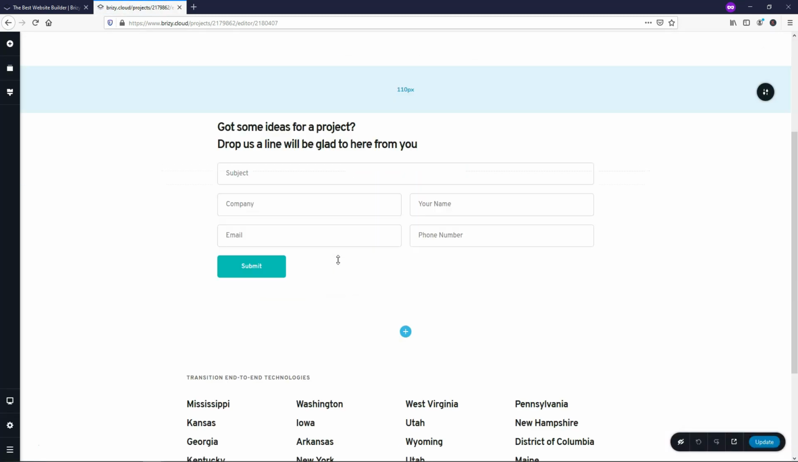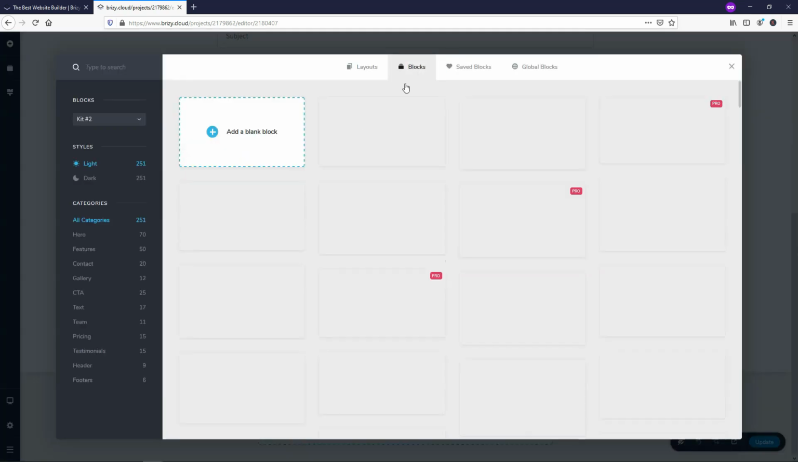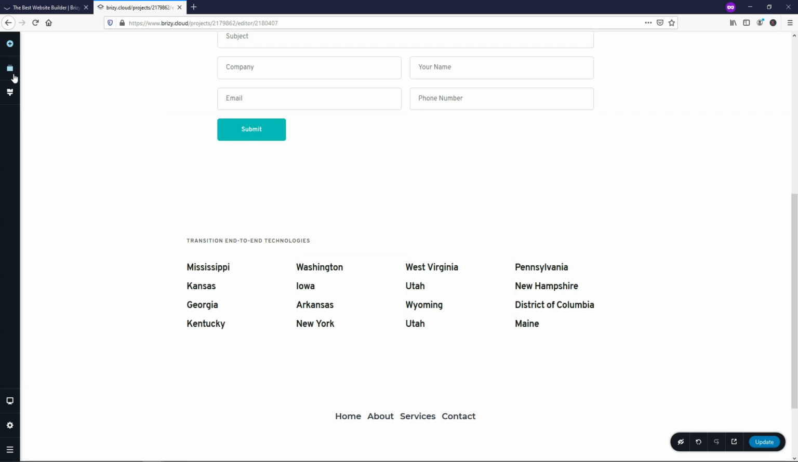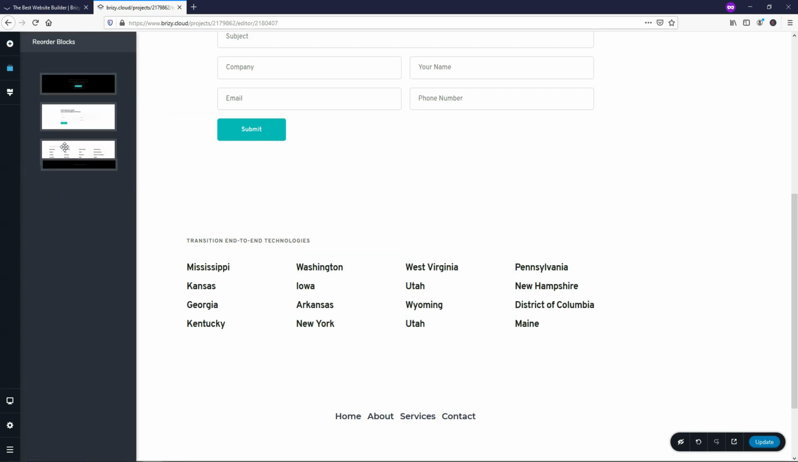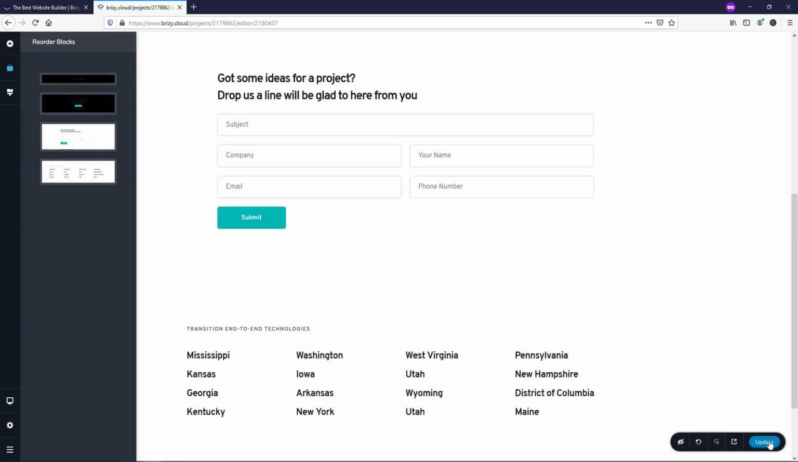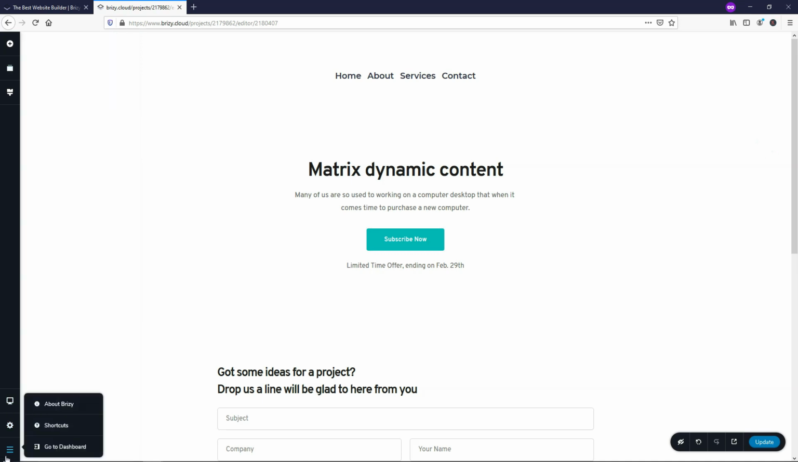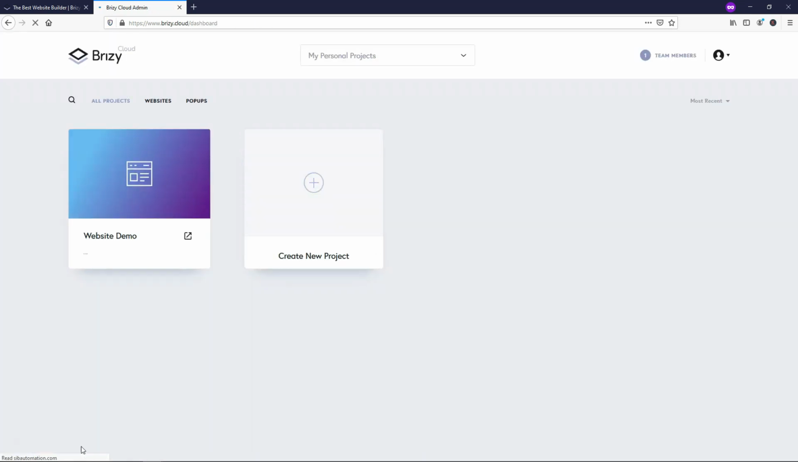And what we're going to do again is just add a new block, global blocks, and our block that we saved there, and we can reorder it and just drag it right up to the top and update it. So if we were to go up here, we can see it is up there as well. So from right here, we can go back down over here and we go to dashboard.